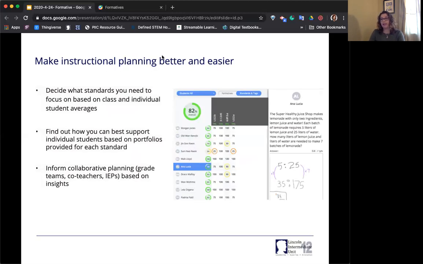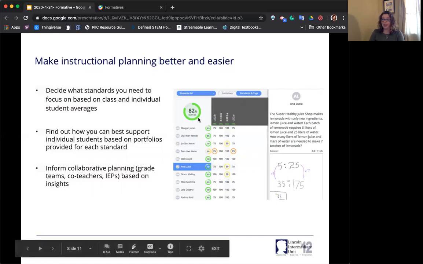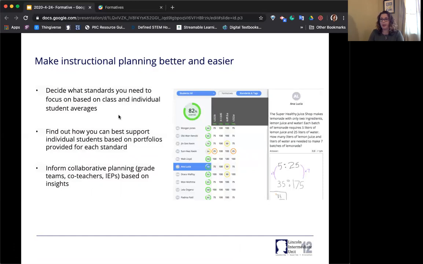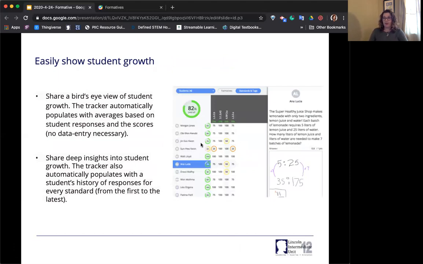This is an image that shows you a little bit of what the standards section looks like, and I am going to go out to the website in a moment. It helps you identify the standards you need to focus on based upon student averages, or how you can group students, or how you can inform collaborative planning. It gives what we call a bird's eye view of student growth. It automatically populates averages for you, so you don't have to average them, and it allows you to see how a student is improving or not improving with a standard across the entirety of their history in your class. So if you have multiple questions linked to a particular standard, over the course of the year it will track that single standard across whichever assessments you build to let you know how that student is doing with that particular standard.